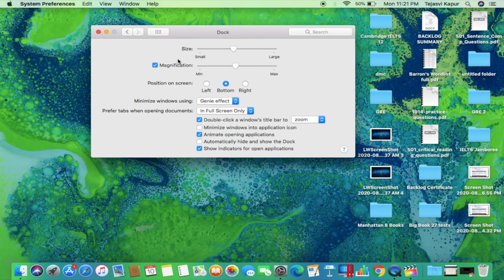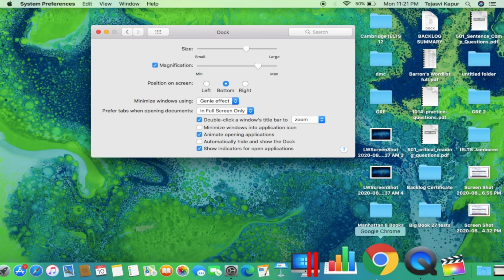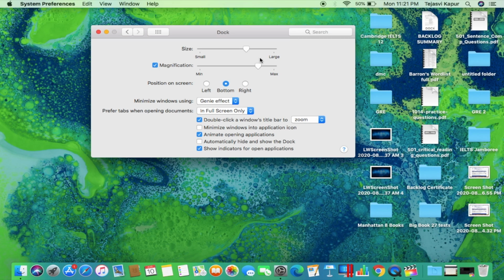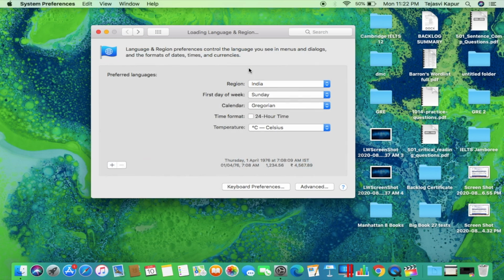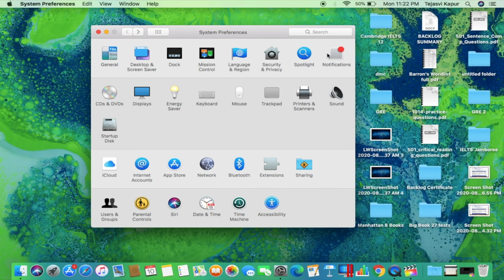We have dock preferences, we can change the size of the dock. As you can see, then we can change the magnification, folks. When we hover onto the dock, how much magnification it has. Alright, now we have language and region. We can change the language and region, security settings, spotlight.